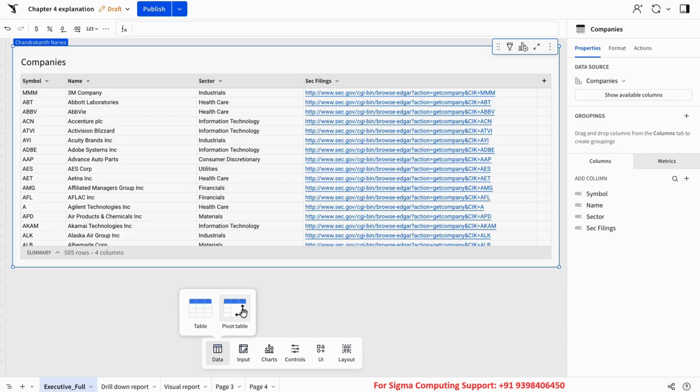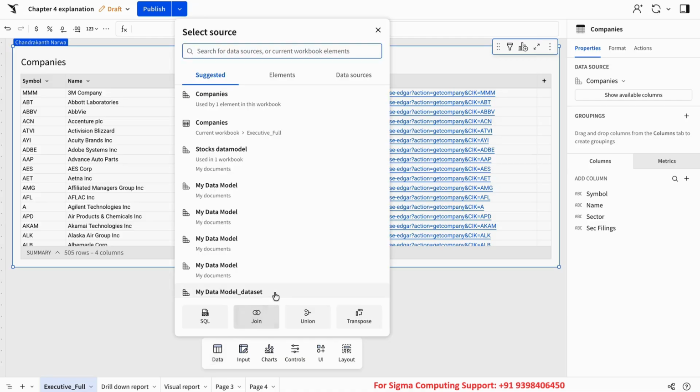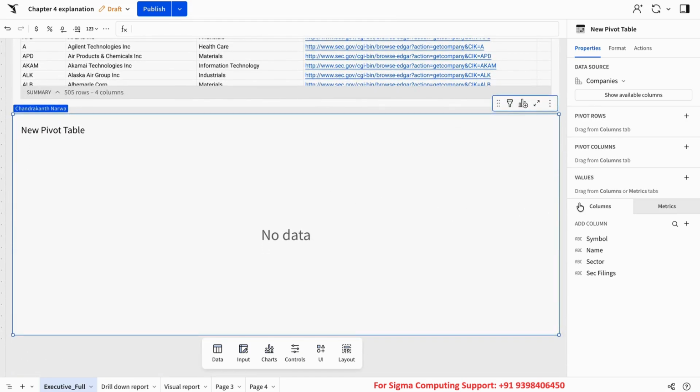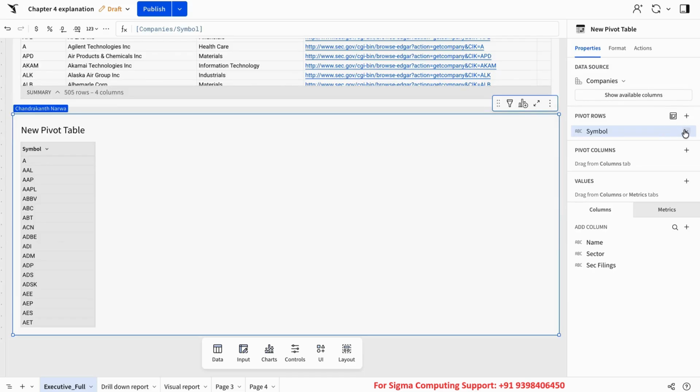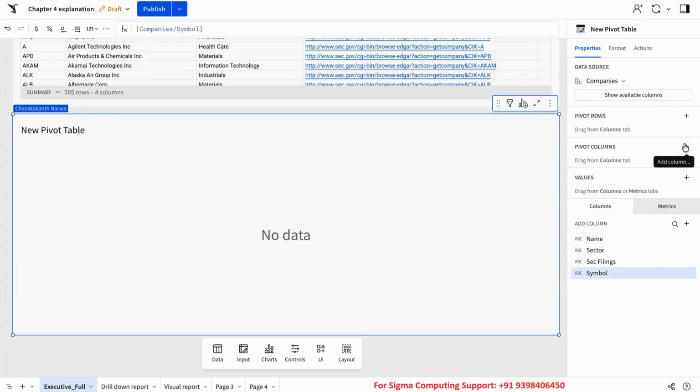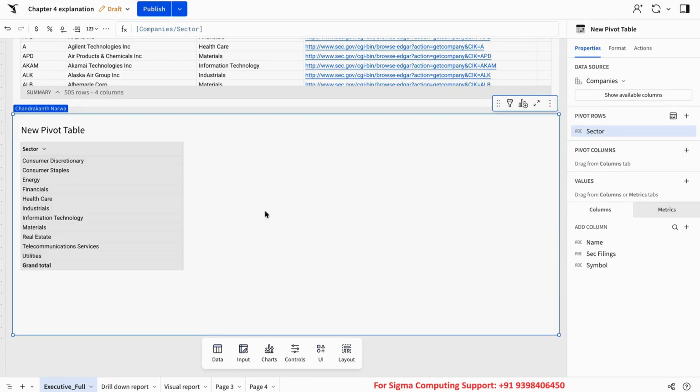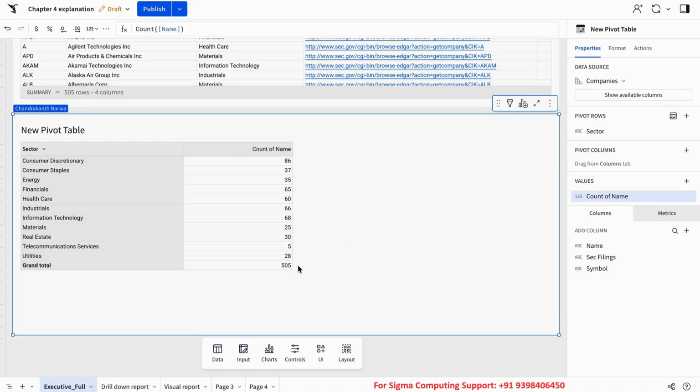Now, pivot table. The difference between table and pivot table is that a table is basically a raw table, guys. If you want summarized, grouped data, then you can use a pivot table. Let's say I want to create a pivot table using the same company's table, and I want to see not symbol, let me just take my sector. So these are the sectors, and how many companies, how many names there are in each sector, that is something I can see now, right? Sector wise I can see the names, that is the use of your pivot table.